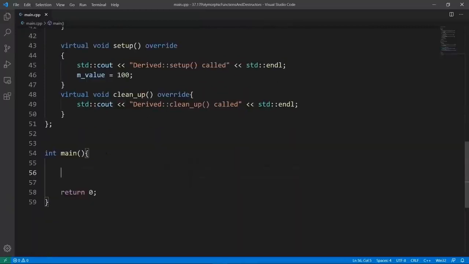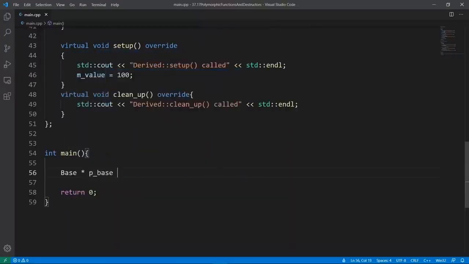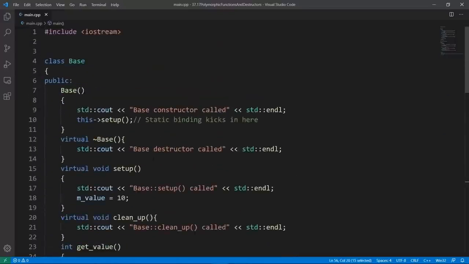Once we have this set up, we can head over to the main function and set up a base pointer, which is going to be managing a derived object. A classic setup for polymorphic behavior. So we're going to say Base, pBase equals new Derived. This is going to give us our object, which is managed by a base pointer. And one thing I didn't show you is that we are calling the setup virtual function from the base constructor. This is what we want to see. We want to see what is happening here.